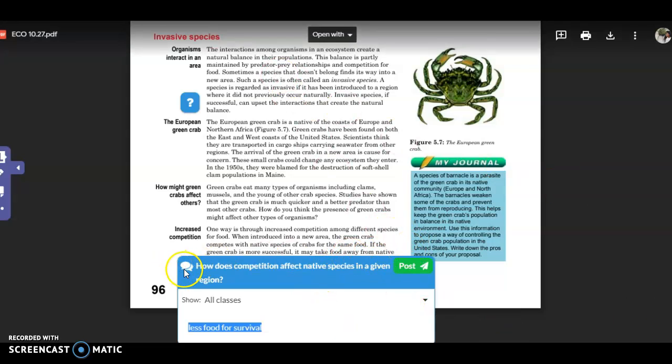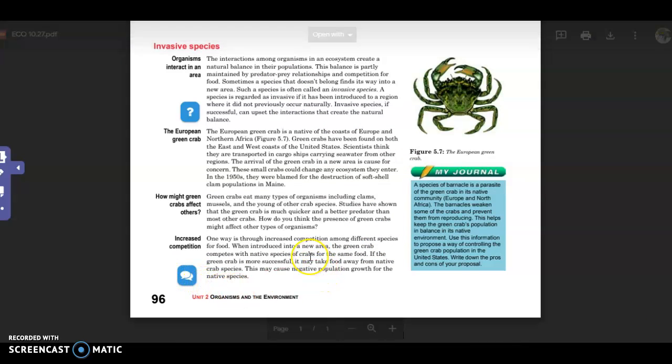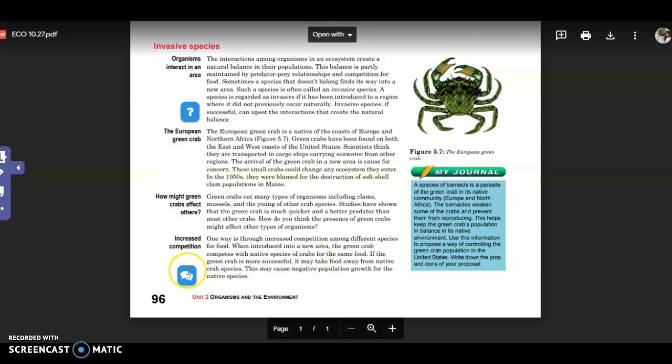Now remember, you have your own code on Class Dojo. Use that code to enroll in the class, all right?